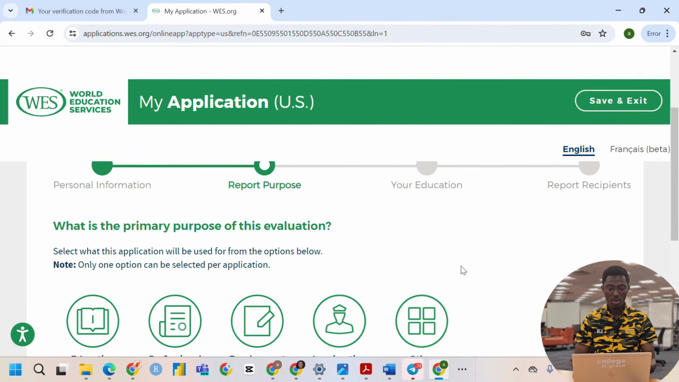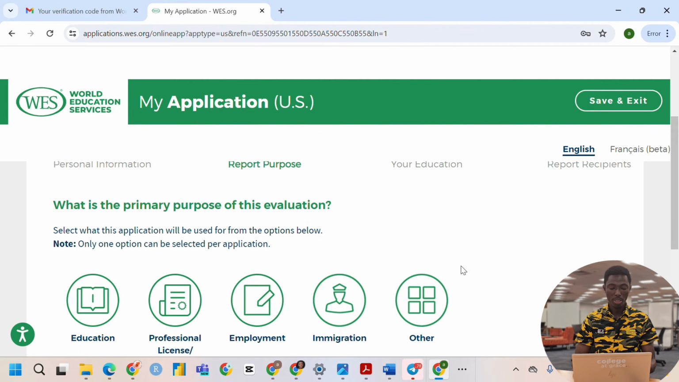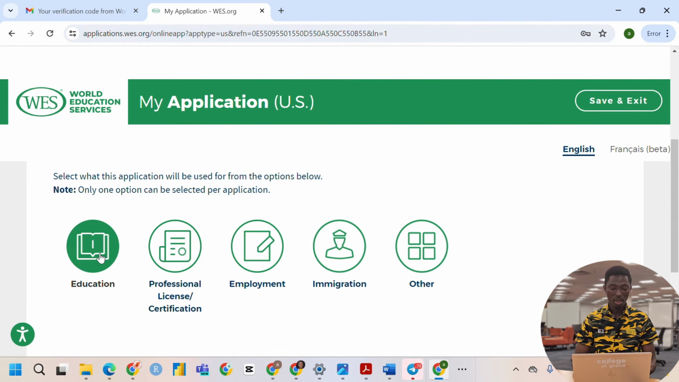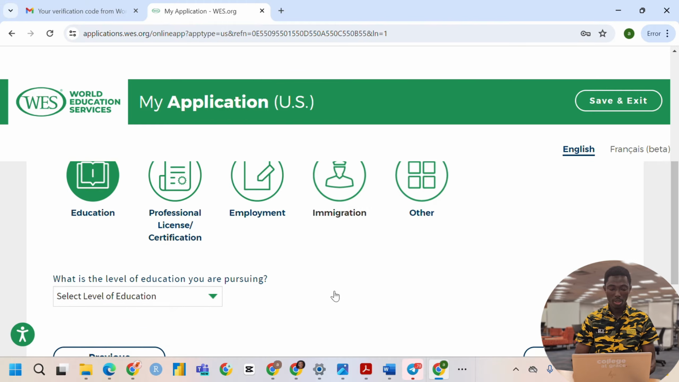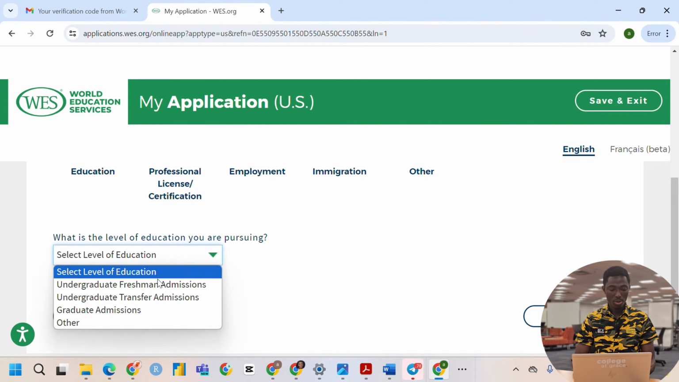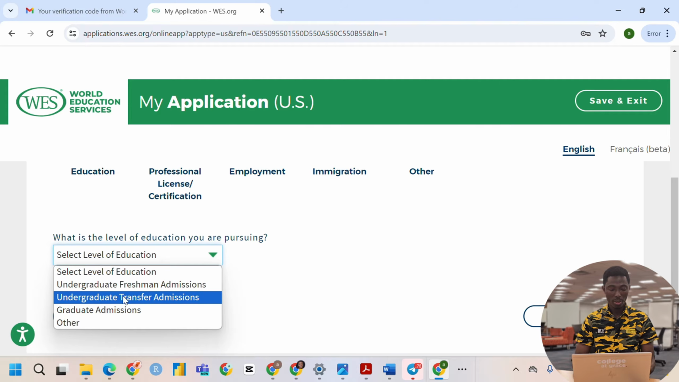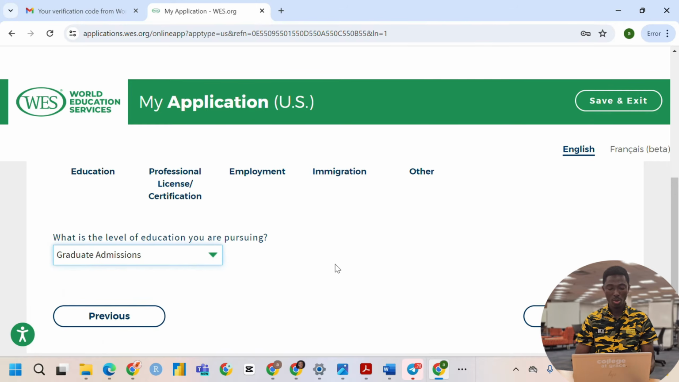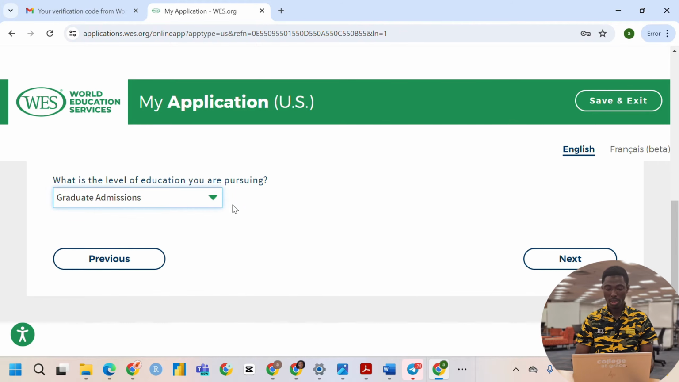Then now they will ask you for the report purpose. So what is the primary purpose of this evaluation? I'm going to use it for education. So I click on education. Then you come down. What is the level of education that you are going to use it for? So if you're going to use it for undergraduate, you click that. If it is transfer, you click that. If it is graduate admission, you click graduate admission. So I'm going to use it for graduate admission. So I click on that.